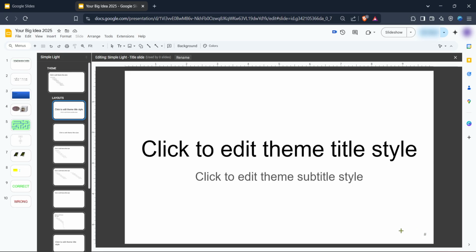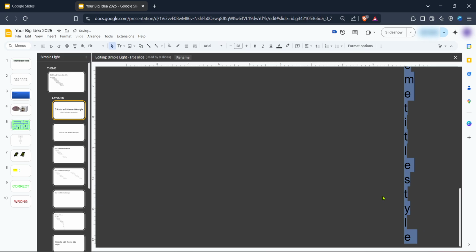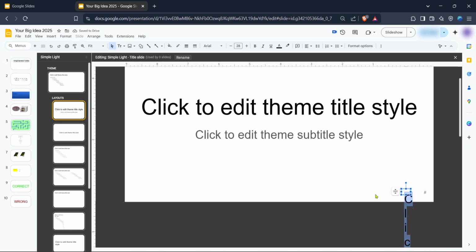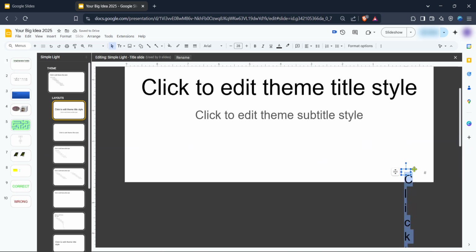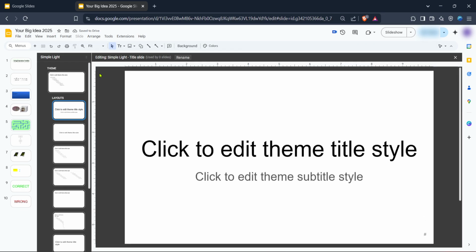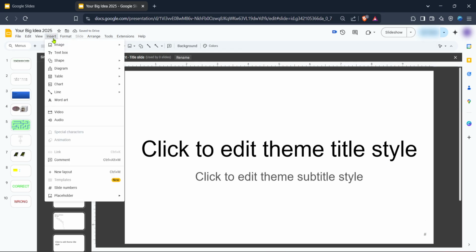Additionally, there's another kind of placeholder you might want to consider, and that's the image placeholder. Image placeholders are excellent for presentations that are heavy on visuals, and they allow you to easily swap in different images while maintaining your layout consistency. To add an image placeholder, simply follow the same process under the Insert menu.